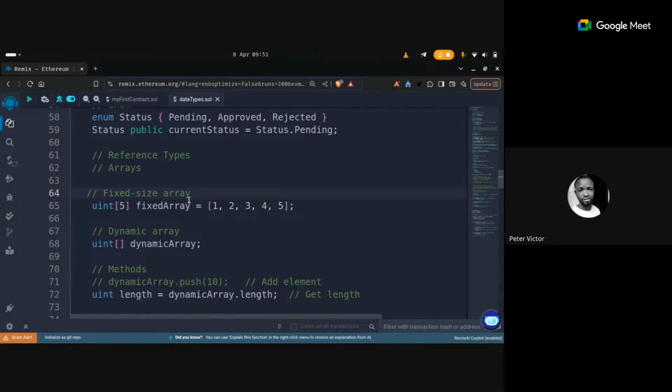We have fixed size arrays. With fixed size arrays, you give it a size from the initial. You want this array to have 5 elements inside it. So you cannot increase this array. If you try to do it, I think it will overflow. It will even throw an error. So this is the highest you can take.